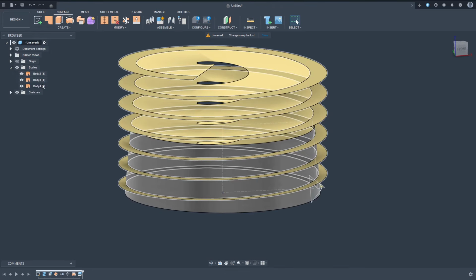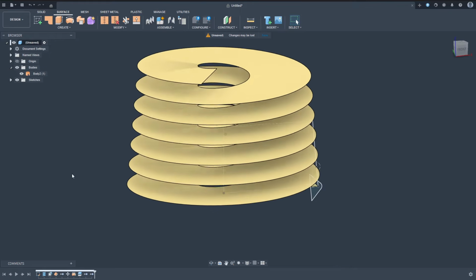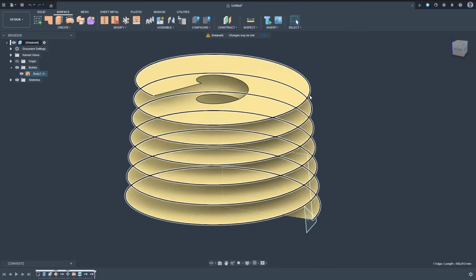I really just need the inner remainder of the helical surface, so I remove the other two bodies. Now, finally, this outer edge is the guide I was going for.